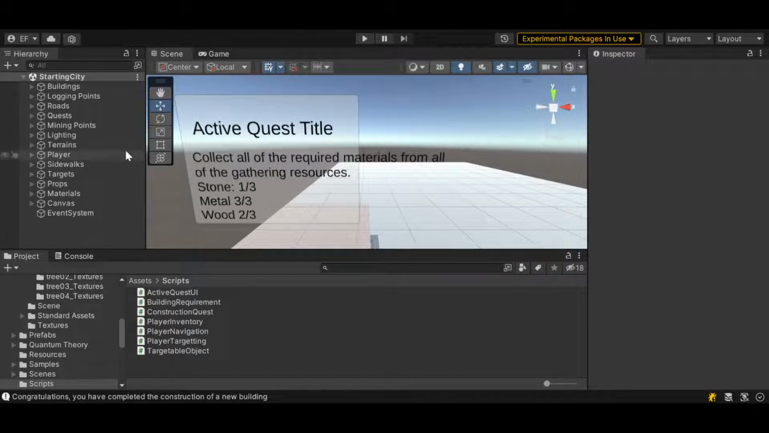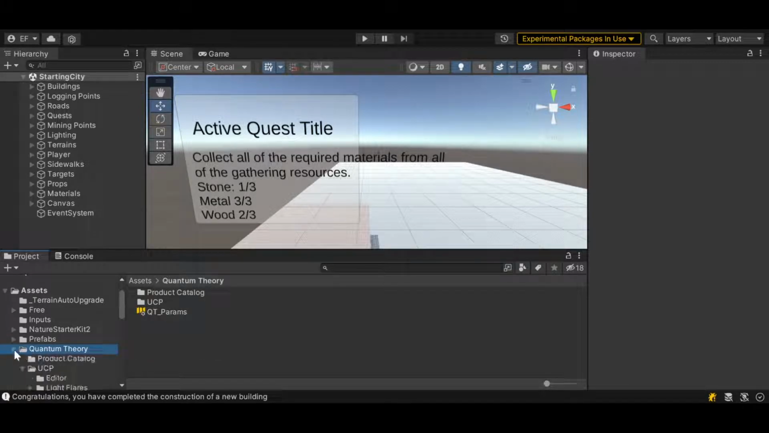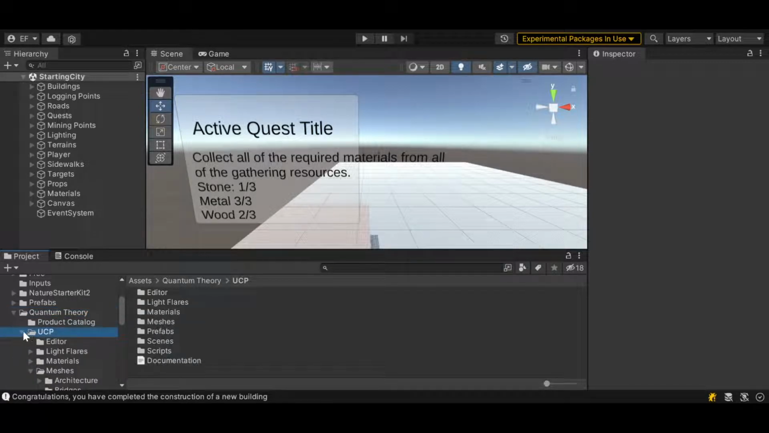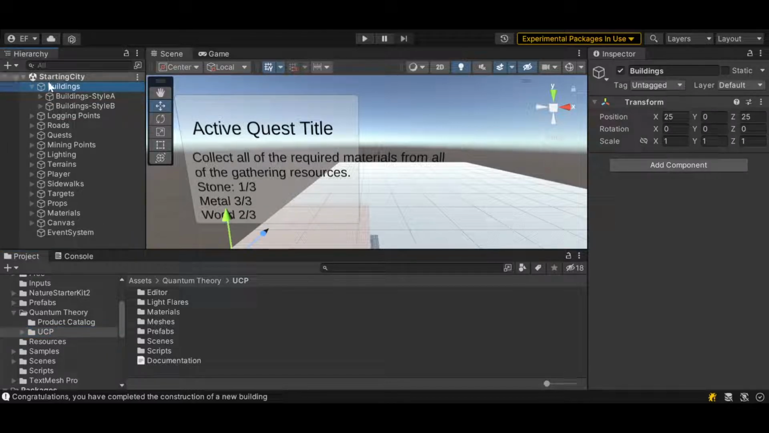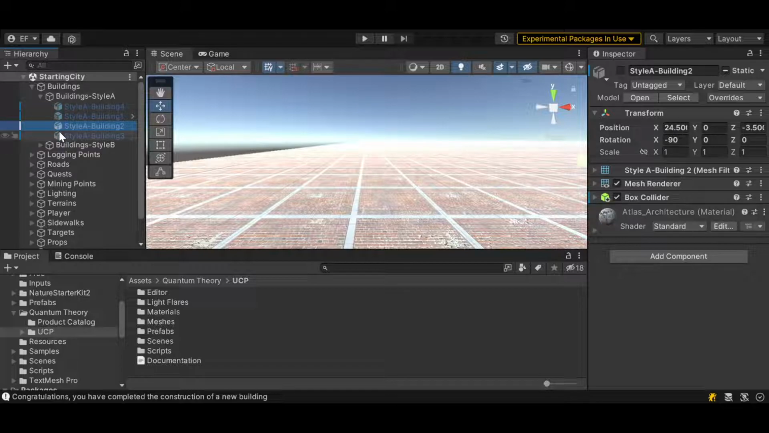So basically, we'll see things that you need. First, you need to create a scene, right? The other thing that you need to do is download the quantum theory urban construction package, and that will give you a lot of things like the buildings and all of that. Actually, you see on here I have buildings game object, which is empty, but inside this I have other game objects with the buildings. They are kind of organized by the style. So these ones are the ones for style A, and these ones are the ones for style B.